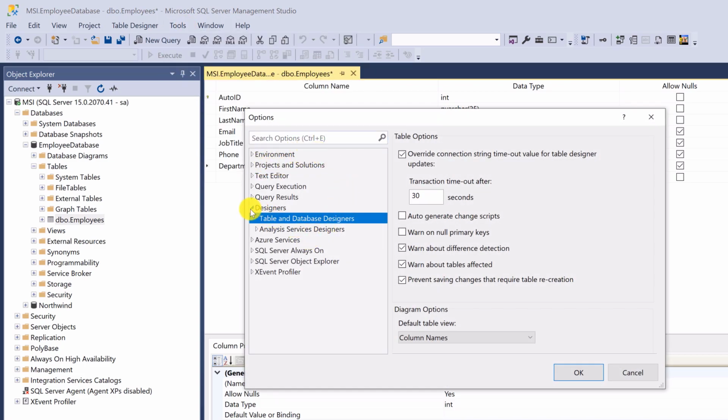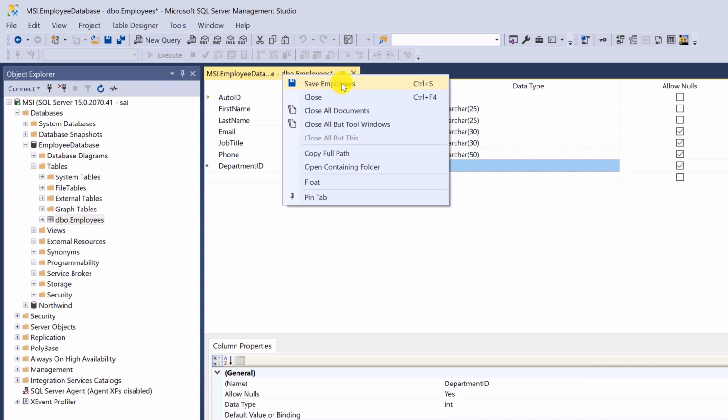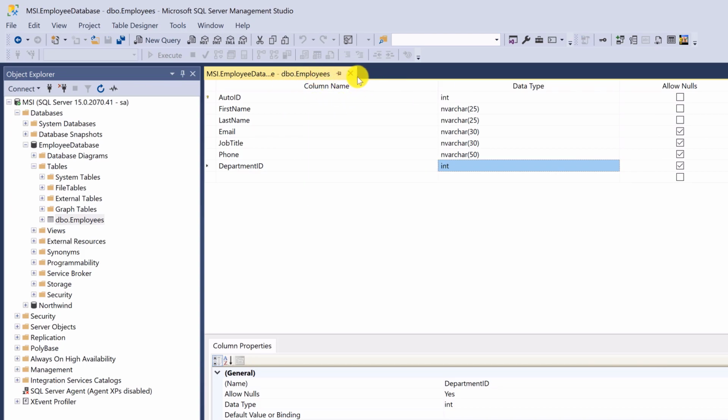Go to Designers. On your right, you see Prevent saving changes that require table recreation. Unclick the box. So, when you make any changes to your table, it will not show the notification pop-up. Go back to your table and try saving again. Now you can make changes and save.